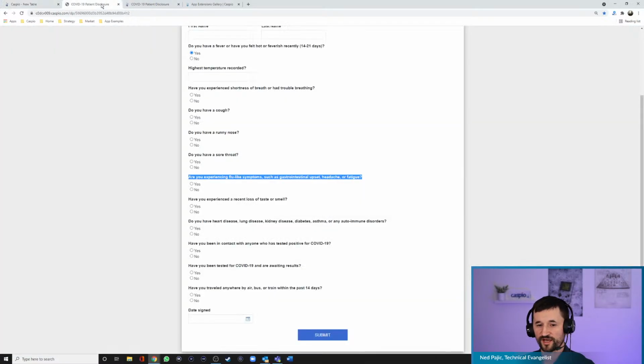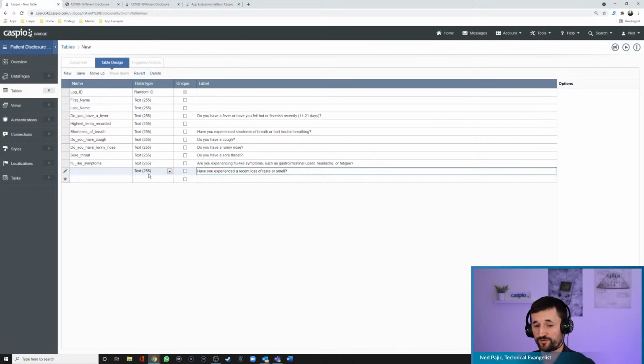Now, to continue building our form, now that we've gone over each of the data types, let's go back to our live example and continue copying and pasting each one of the labels that we have. For the next one, have you experienced a recent loss of taste or smell? Let's copy that question, paste it over here in the table, and we can call this recent loss of taste.